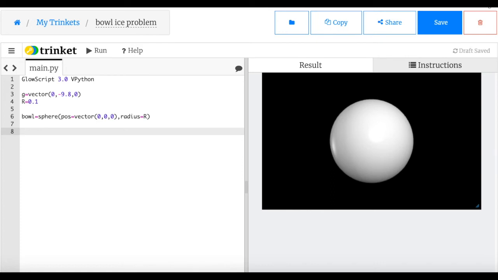I've already thought of a problem. If I put the ice exactly on top of the bowl, nothing will happen. Something will happen, but it has to be tilted just a little bit so that it starts to move. So I need to pick my angle theta. Let's say theta is half a degree. So 0.5 times pi divided by 180, that's half of a degree. And that's measured from the vertical axis.